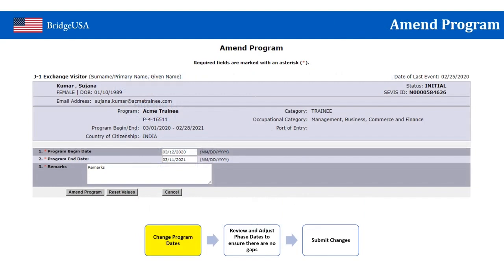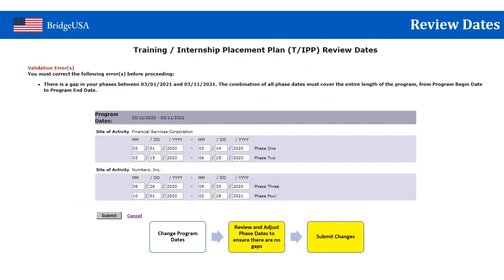Let's look at the amend program event. Both the program begin date and the program end date are updated, and clicking the Amend Program button opens the Review Dates page. The validation error message on the TIP Review Dates page will display the time gaps, which makes updating phase dates easier. Clicking the Submit button completes the process and opens the Update Successful page.